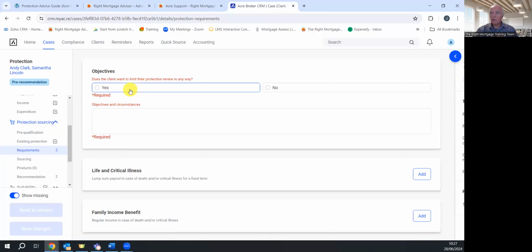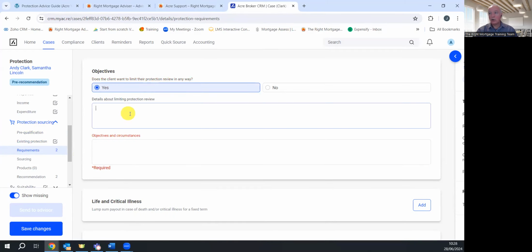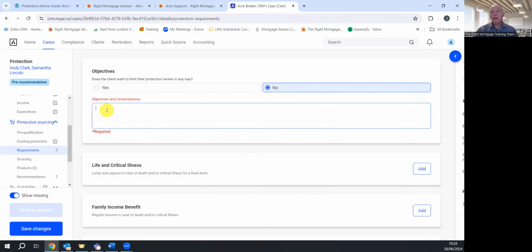So do you want to limit your protection review in any way? If you say yes, then you could document how and why. It might be you want to limit it to a certain budget driven figure. You want to limit to a certain amount or a certain type. It depends on the individual conversation, okay? We're going to say no, because obviously we're not limiting it. And then in here, any objectives or what the client wants. So why are you doing this? What are we doing? What are your objectives? What are your circumstances?